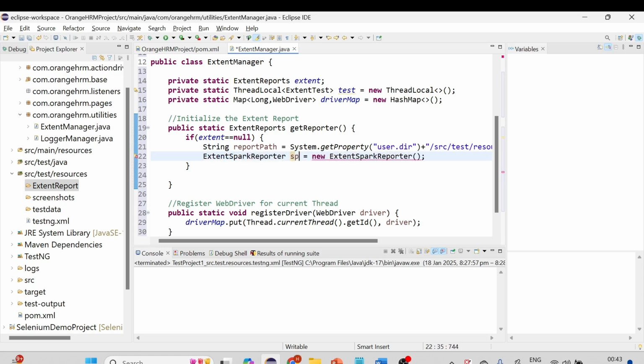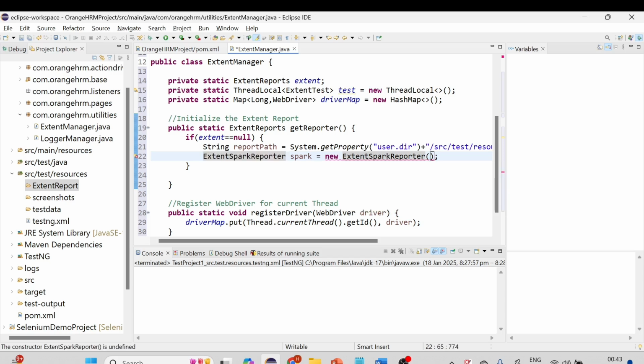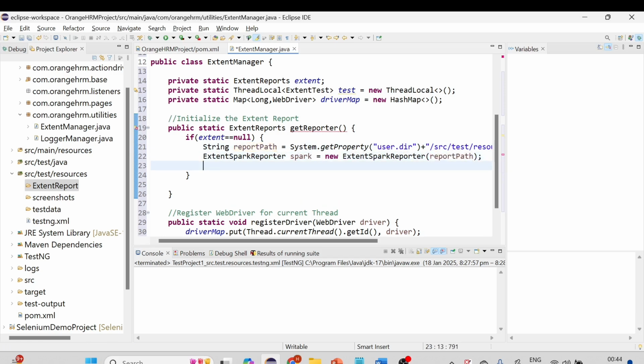and we'll give the name spark. Basically this Spark will give a beautiful report, guys. Earlier we used to have ExtentHtmlReporter, which is deprecated now. That's the reason we are going to use this ExtentSparkReporter. And here we need to give the path, this reportPath, correct, to generate the report. So this is how we can do it.